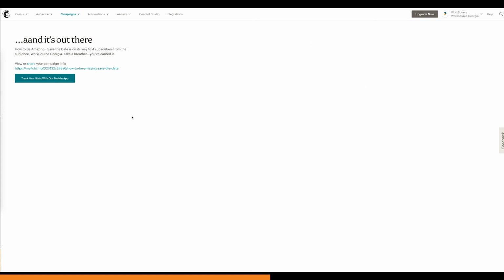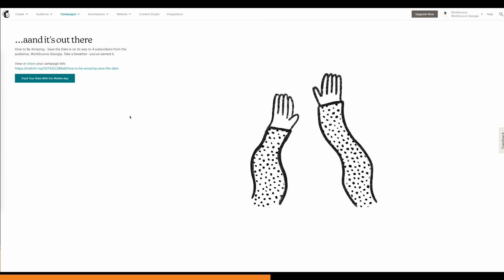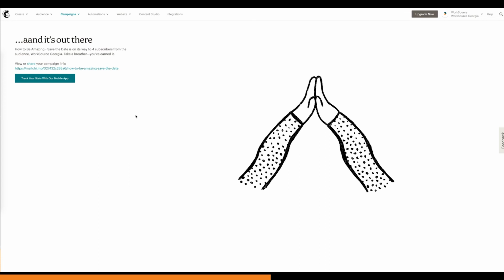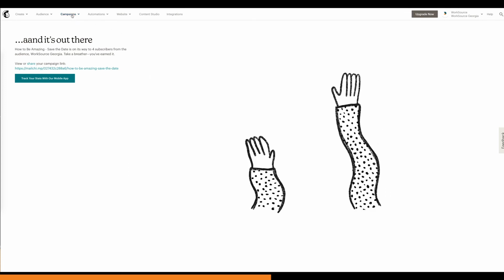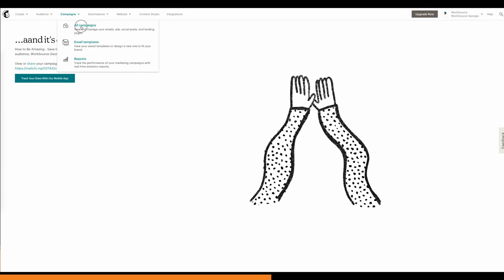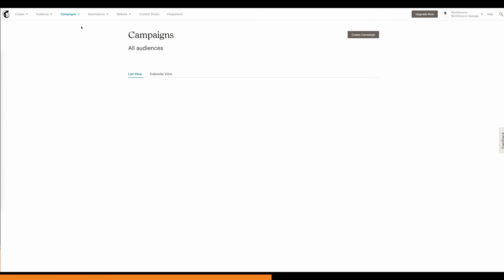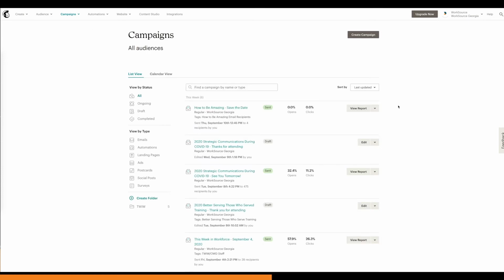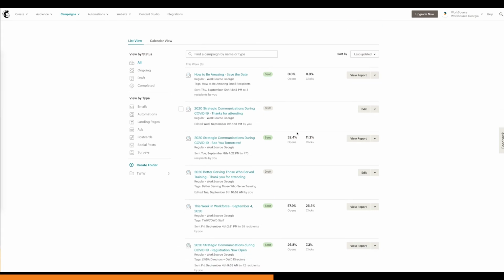So that's great. But now, say fast forward a week from now, we want to see how that email campaign did. We want to see if they actually opened it. So we'll go to campaigns and we'll go back to all campaigns. So we can see that it says sent. And right now they haven't opened it yet. They're probably watching this training right now.